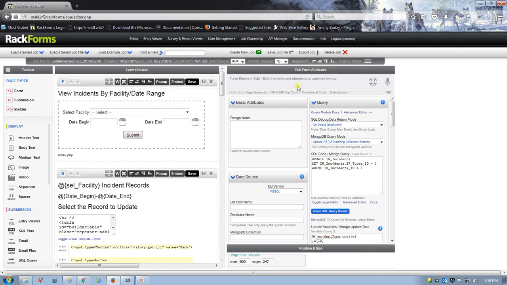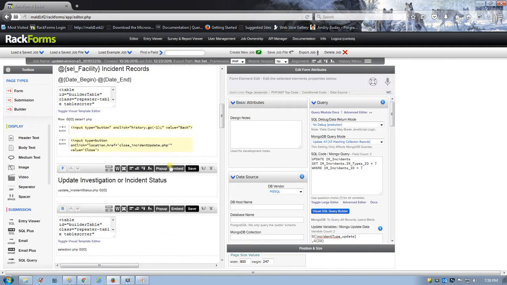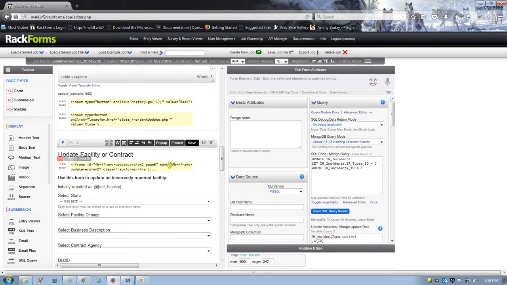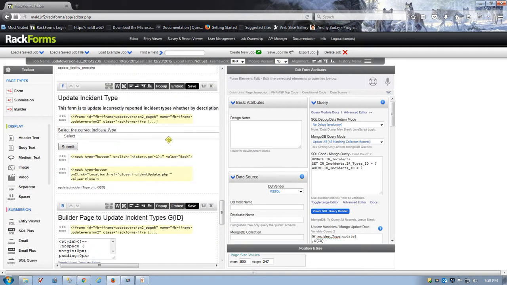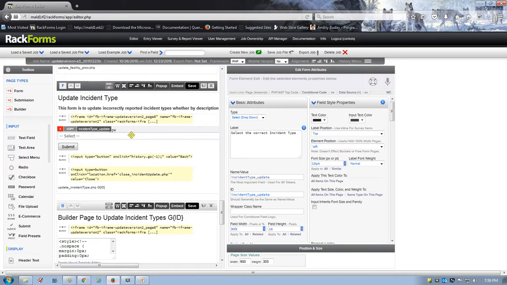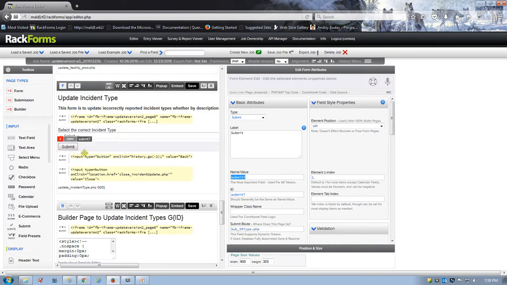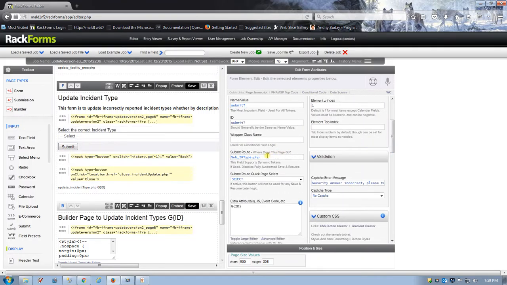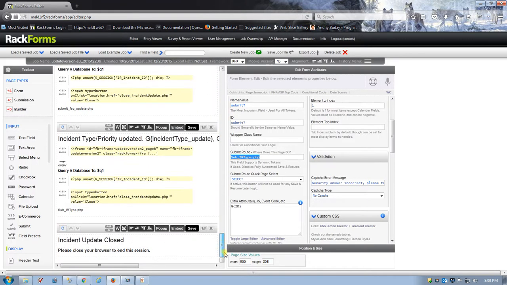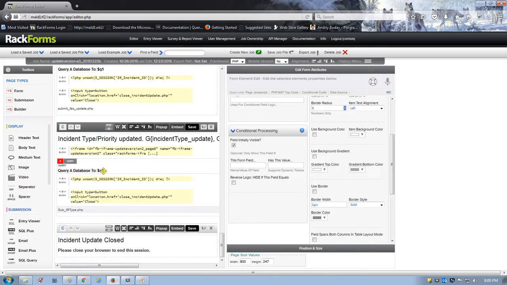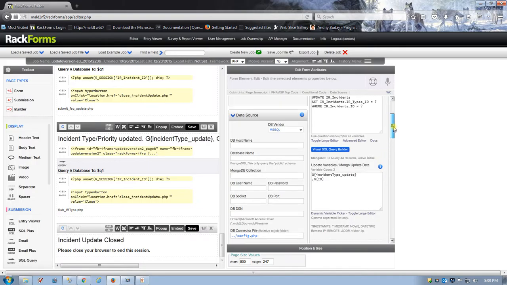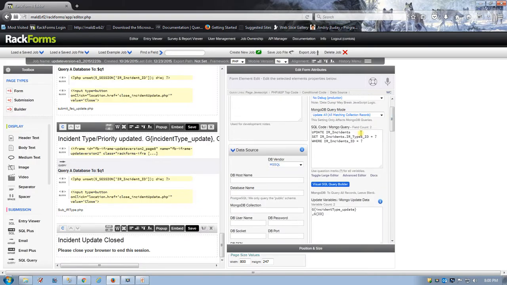So when I look at the incident type page, here's the builder report, here's that object, incident type update, is that select drop down with the submit button that goes to the confirmation page, sub-IR type PHP. These are just the buttons underneath it to navigate. So when we go to the sub-IR type PHP page as a query, it's saying to update these variables. Update IR incidents, it's the table that's holding this record with the type ID and the incident ID. The incident ID is the primary key.